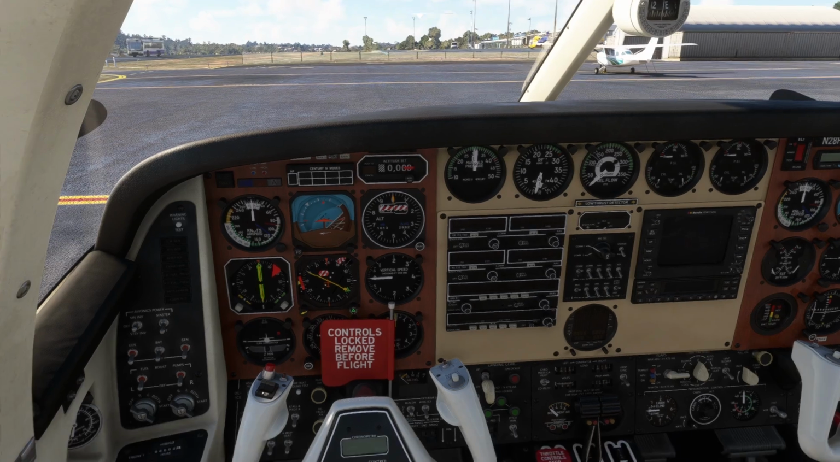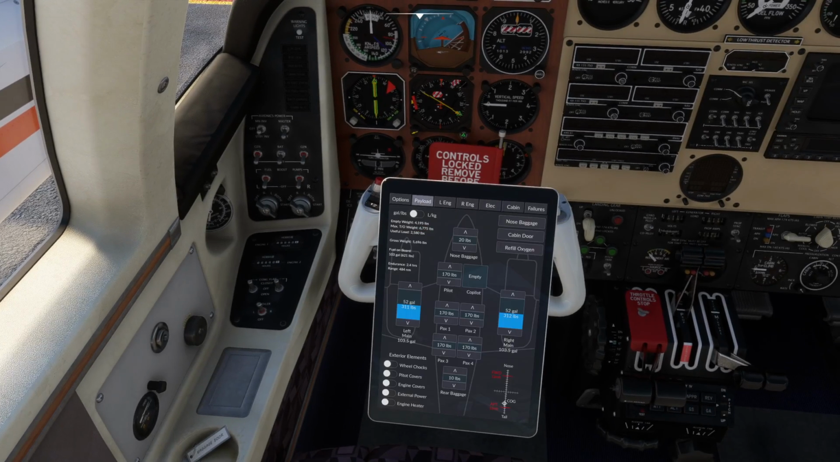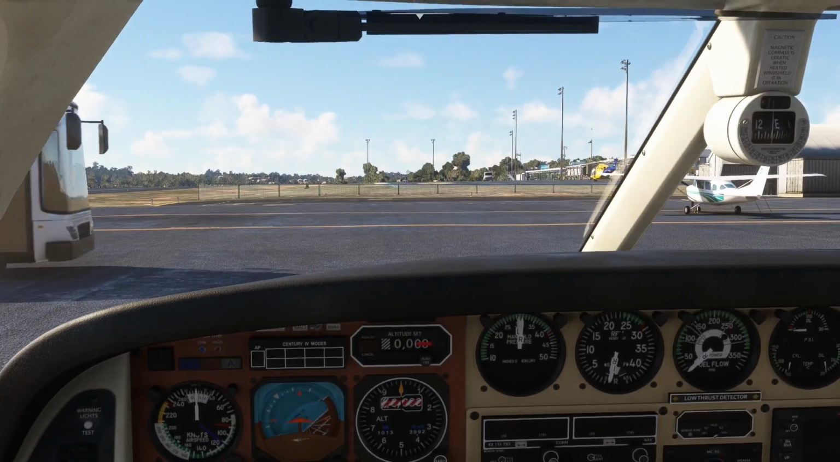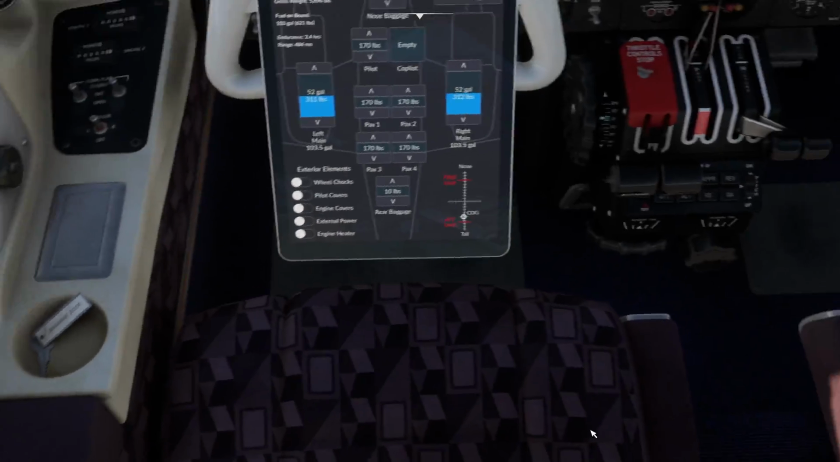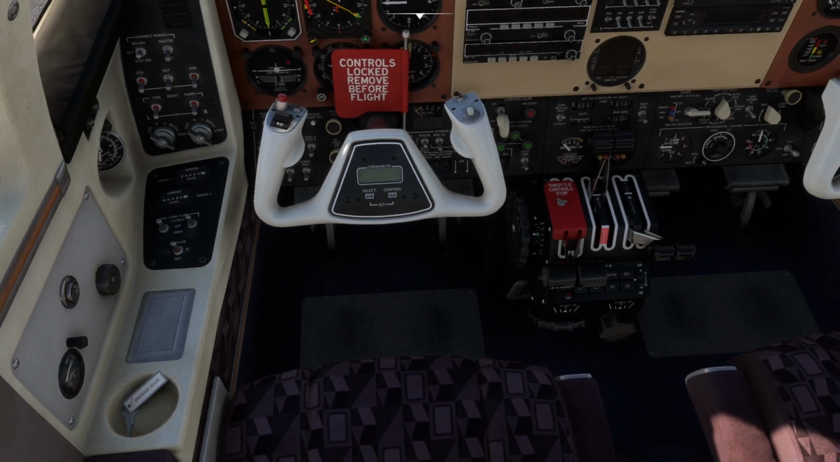So first thing we're going to do is go into the tablet and go to the payload section. Make sure you've got some fuel, obviously, but then make sure the exterior elements are out of the way, so the wheel chocks, pitot covers, and so on. And then we will also make sure the doors are closed, so you've got the nose baggage and the cabin door. You can see, if you look around, that they are closed, which is all good. And once you've confirmed all of that, you can get rid of the tablet.